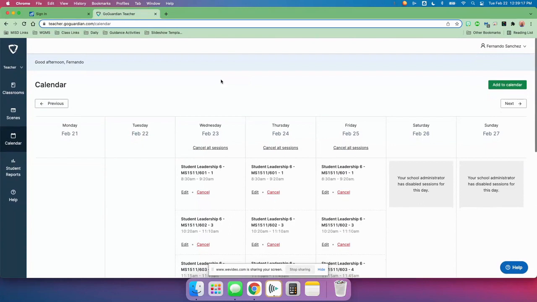Okay. The next thing you are going to want to do, though, is maybe go through the school calendar and go to each of these dates where we don't have school. For example, notice on Monday and Tuesday here, the kids didn't have school. So what I did was I went in here and I clicked on this. There was a link called cancel all sessions because I don't want them being limited by GoGuardian while they're at home. So I canceled all the sessions for that day.